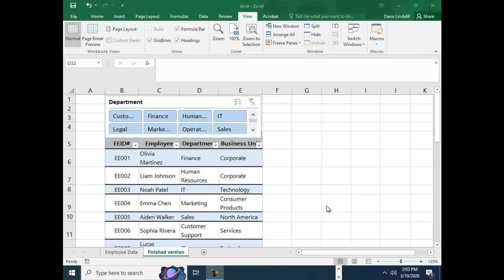Hey, it's Dr. Linda Davis, and today I want to walk you through how to use the slicer tool in Excel. So what I have is the finished version showing here of what we're working toward, and we just have a simple table of employee data with column headings of their employee ID number, the employee name, the department, and the business unit that's tied to them.